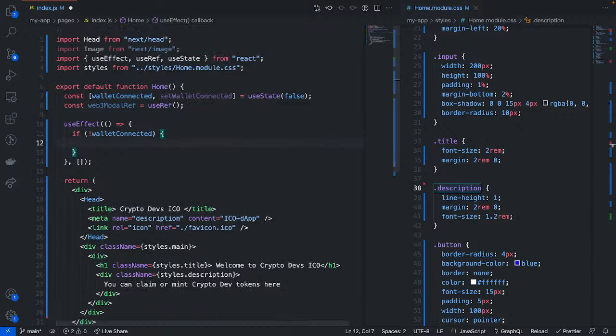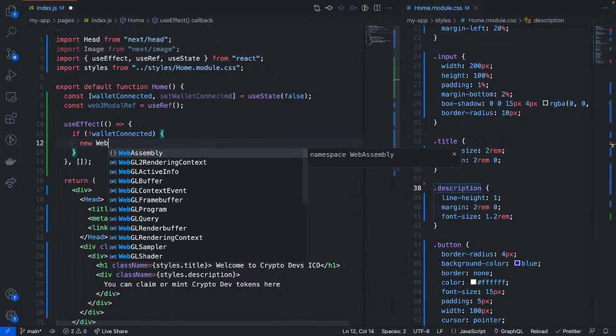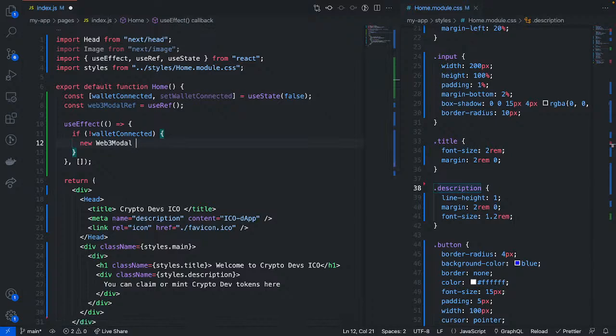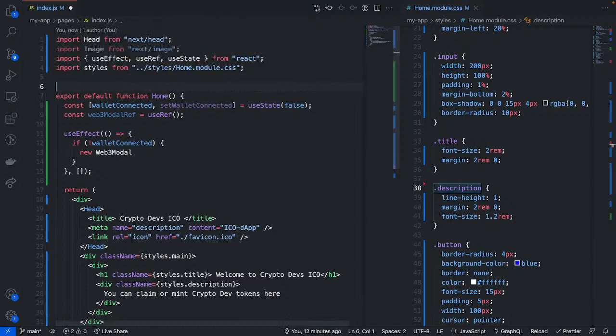And let's assign it to a Web3 modal instance. So you say new Web3Modal. We need to import Web3Modal first. Let's go ahead and import. So import Web3Modal from web3modal, and now we have this.